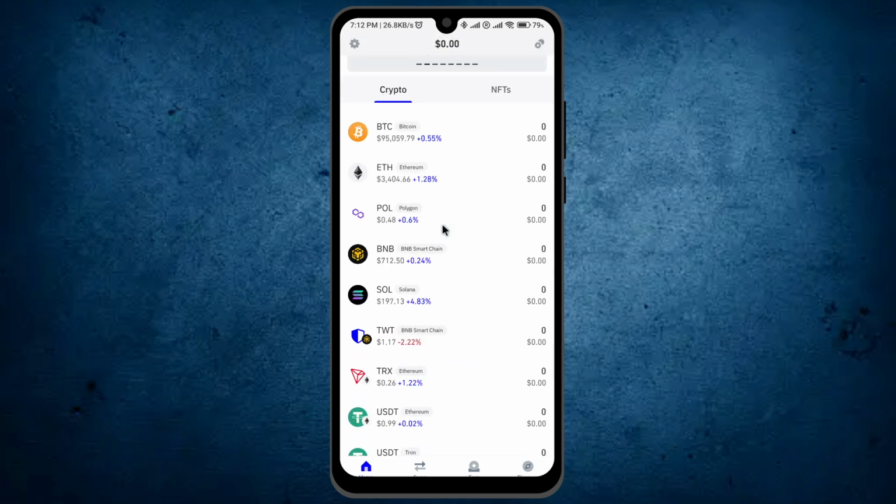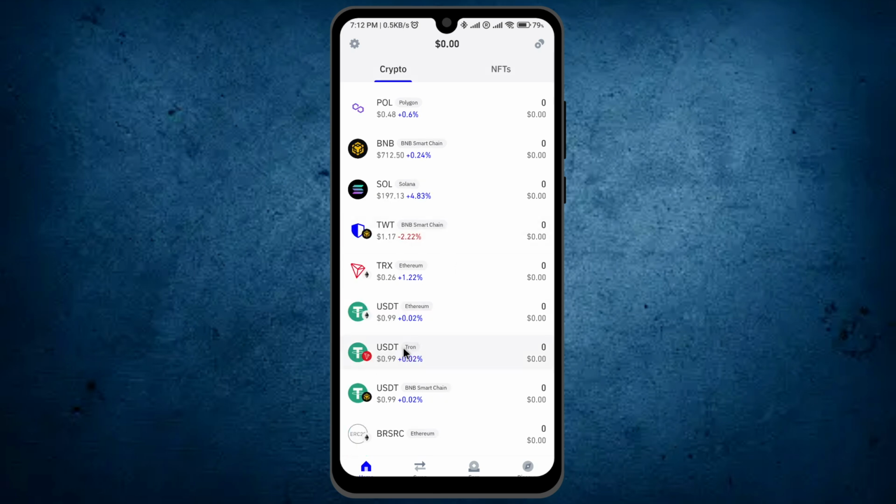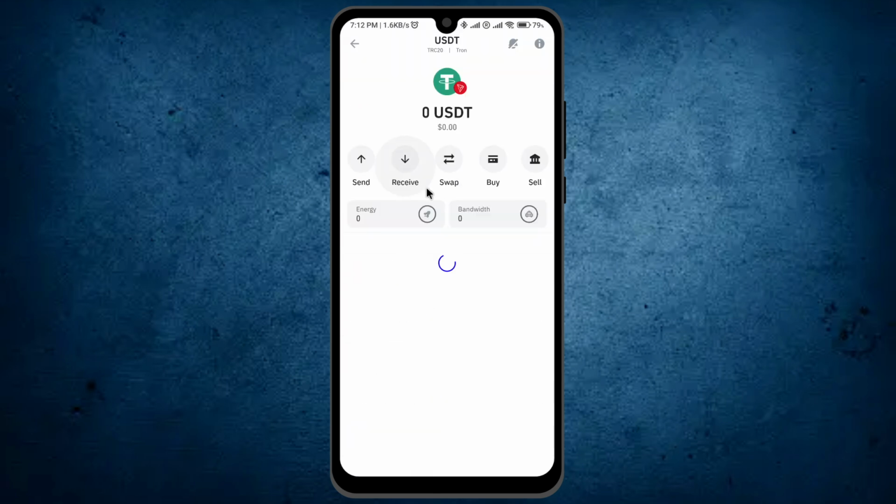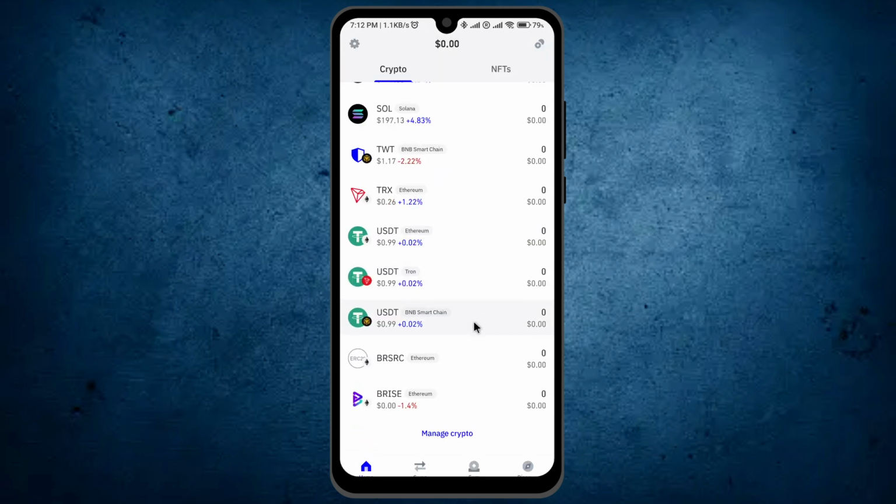see multiple cryptos added in my list. And here you can see the exact crypto, Tron, and if I click on it, here you will see the option of purchase. But before purchasing, make sure Tron is added in your list, and if it is not, then click on this arrow and scroll down to the last.